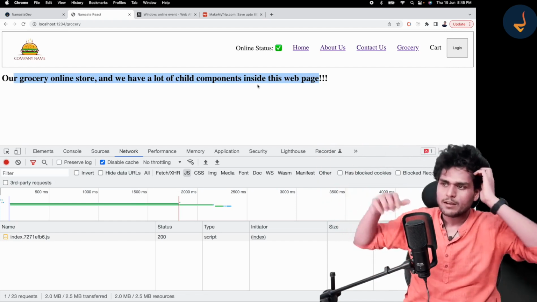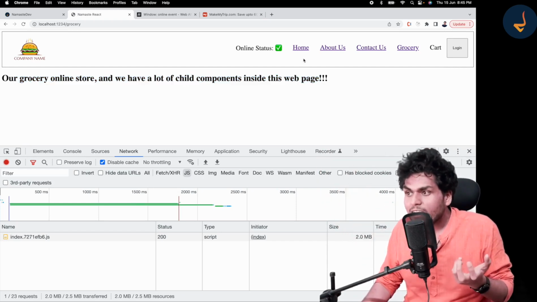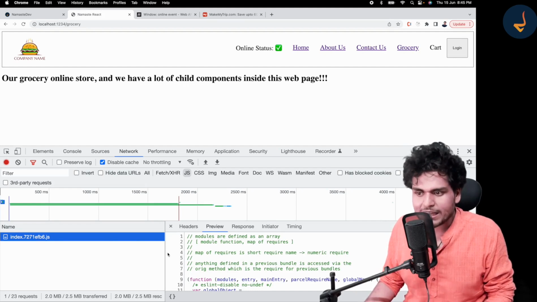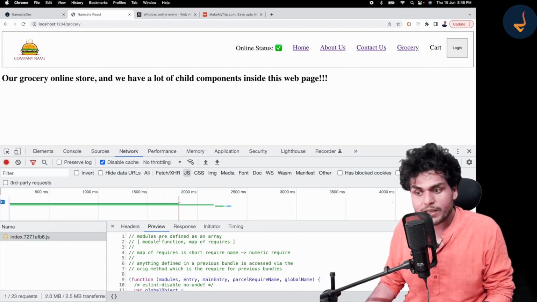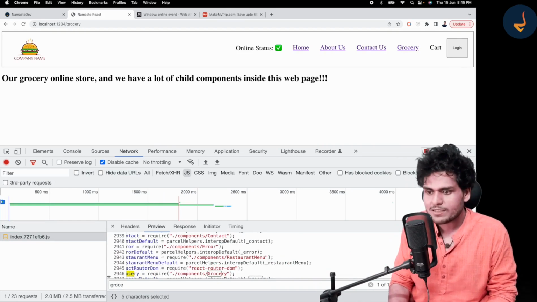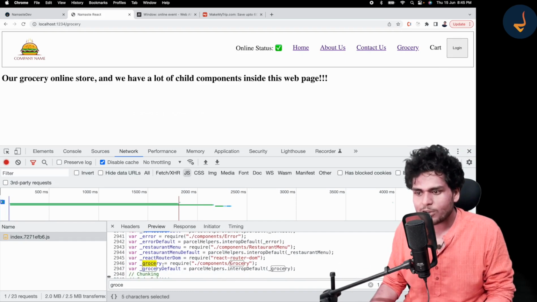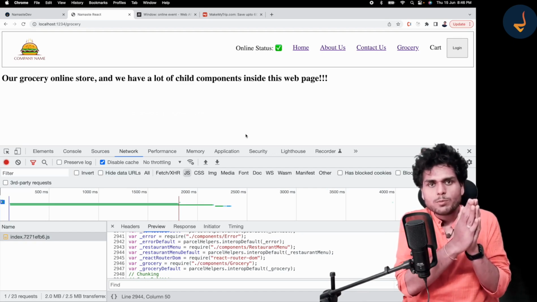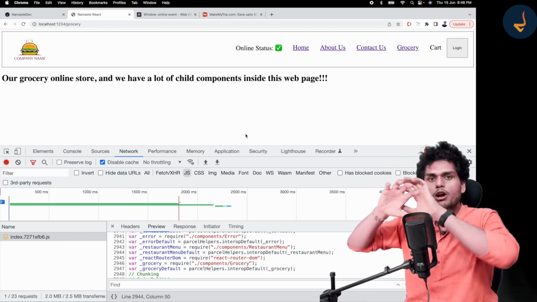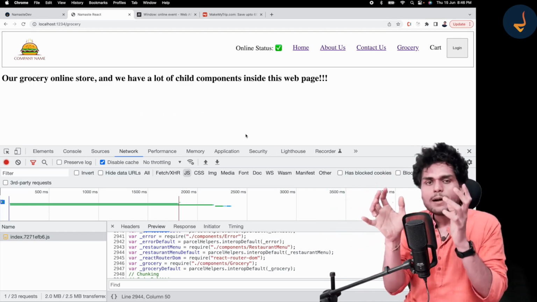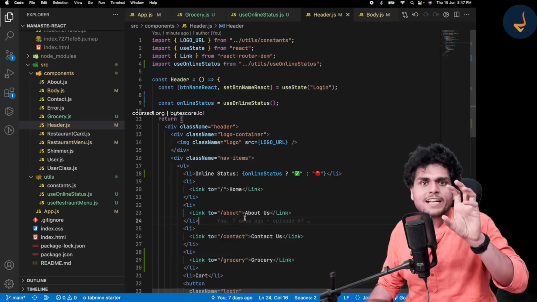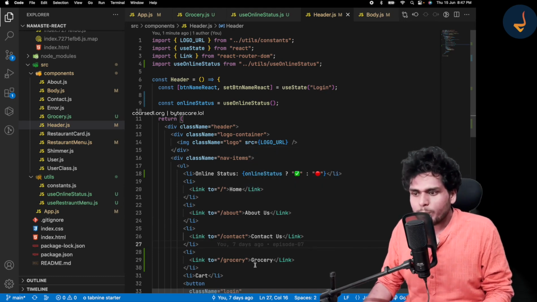Suppose our app grows big. How do I handle that? This grocery code is still inside this bundle. If you look at this JS bundle and search for grocery, it will be inside there. See this, our grocery component is also over here. So now I want to logically distribute my application so that grocery and all the components of grocery come from a different bundle. Let me show you how we can create a separate bundle for grocery.